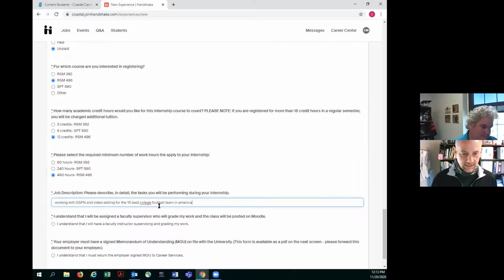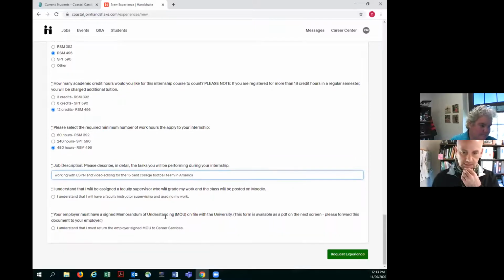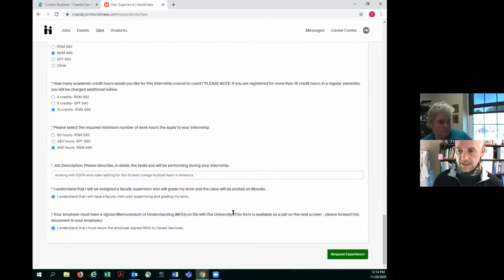There you go. And the last part is, again, that you understand that you're going to submit your work through Moodle, and the faculty supervisor, whoever that is, is going to look it over. You understand that. And if you're the first person that's done an internship with this site, you have to do the memorandum of understanding. That's the one hard document that we still need from that agency, if we haven't done it with them.